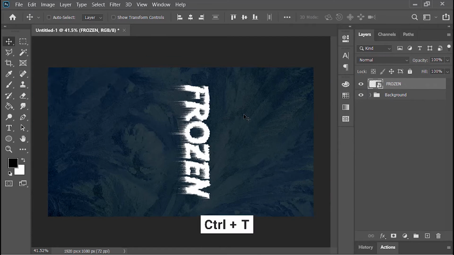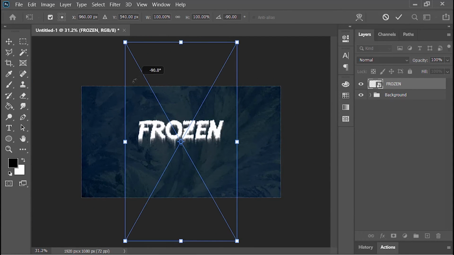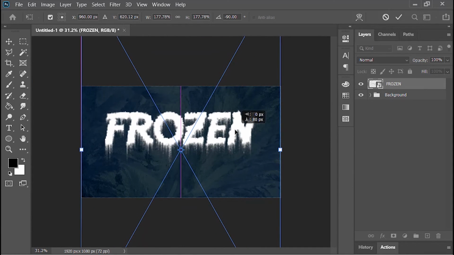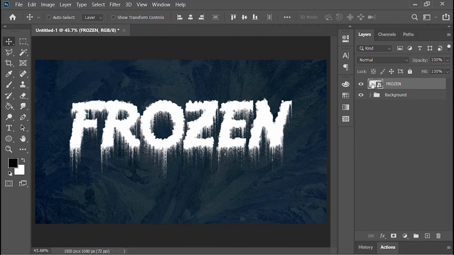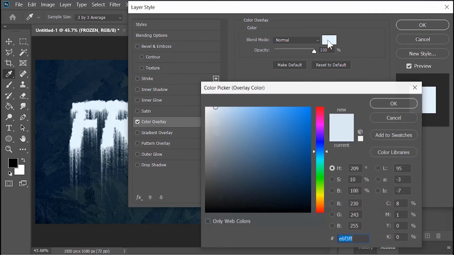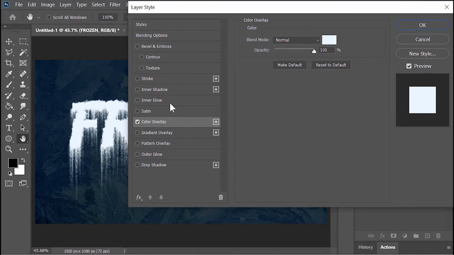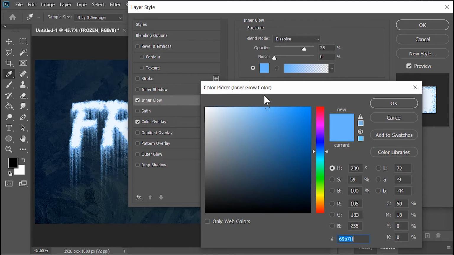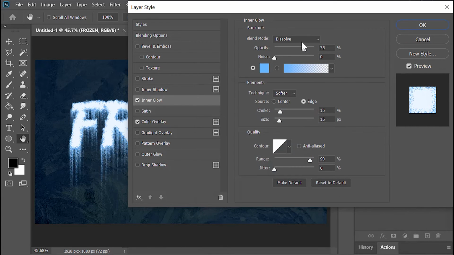Open the transform tool by pressing Ctrl T, rotate it back and scale it. Right click on this layer and go to blending options. In the layer style menu, click on color overlay. Pick a very bright bluish color. Click on inner glow. Let's pick a blue color. The blend mode is dissolve, opacity is 75, choke is 15, size is also 15 and the range is 90.